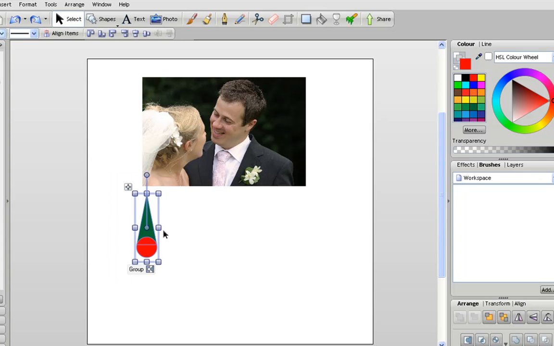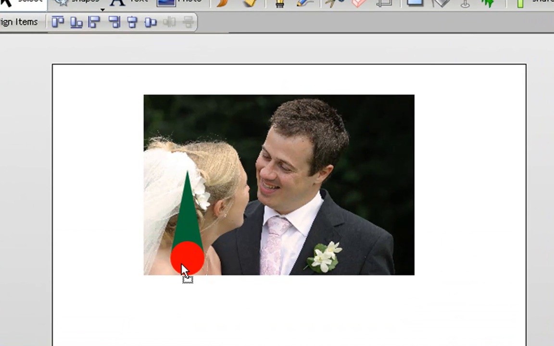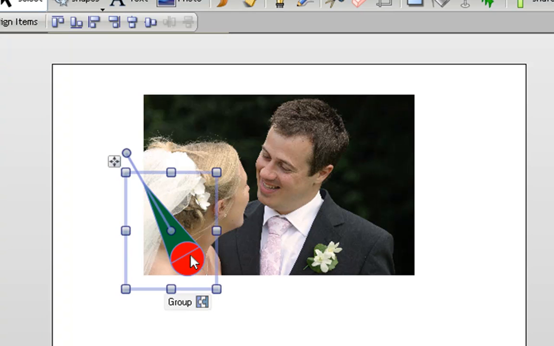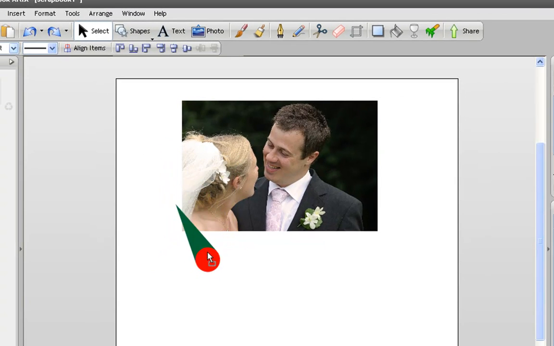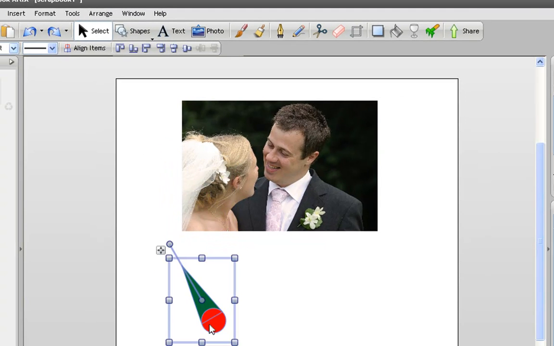And then I want to get an idea of how I'm going to position this page curl onto my image here. So I want it to come in from the bottom left hand corner. And then you can use the handle at the top to rotate this around a bit. So I think I might want my page curl at around that angle. Now once I've decided my angle here, I'm just going to drag this off again. And I'm going to make another copy of this object. I'm just going to hold down Control and drag another copy of that object across.